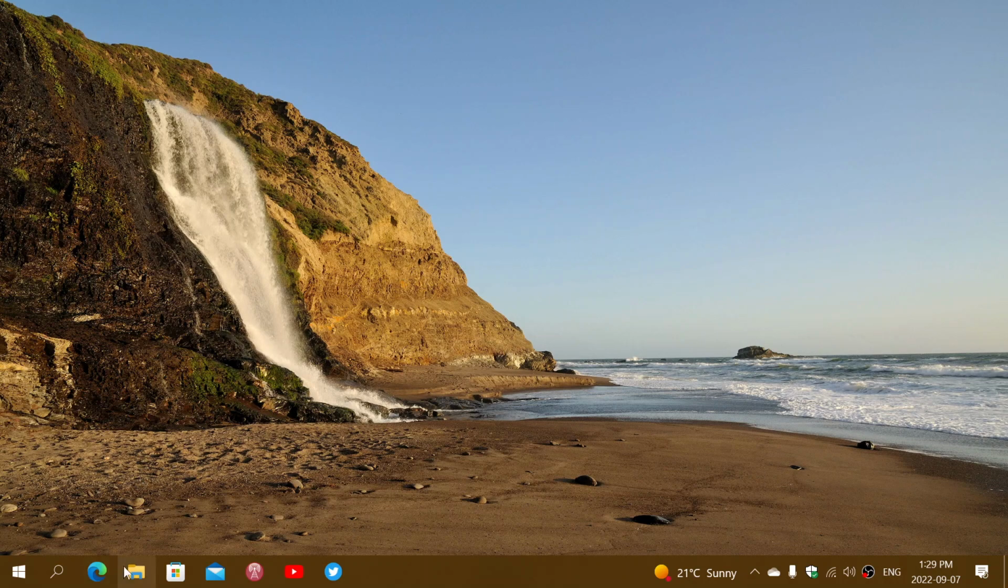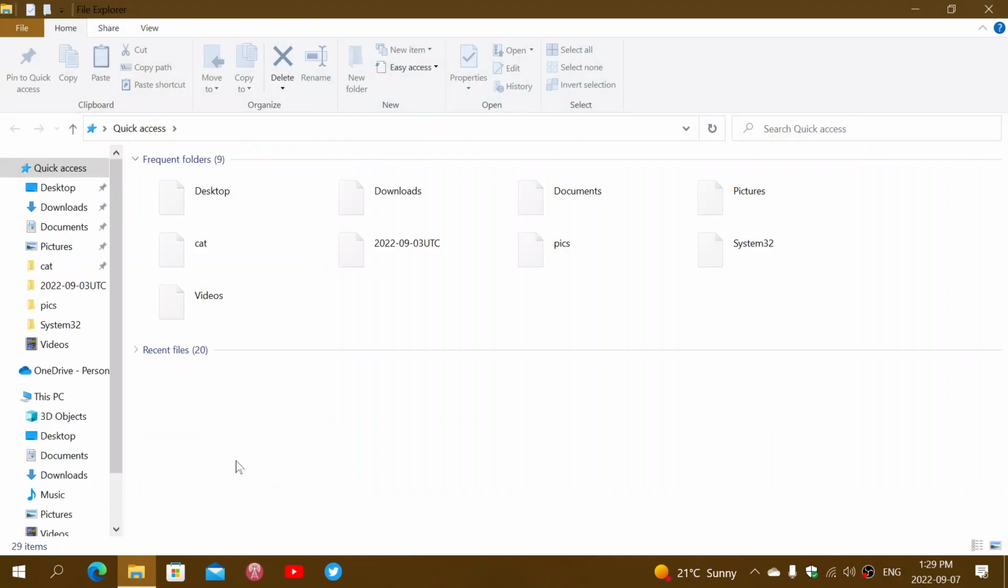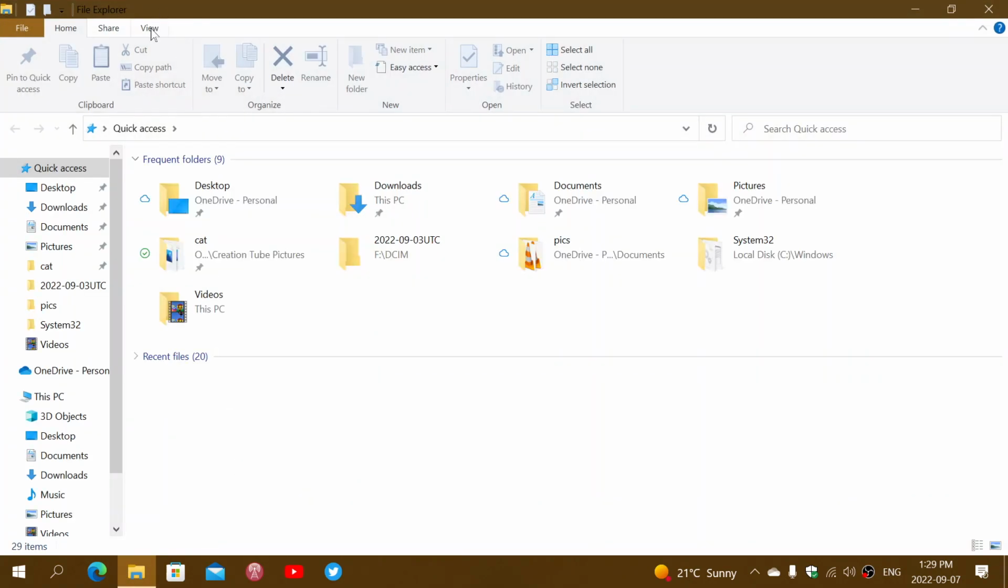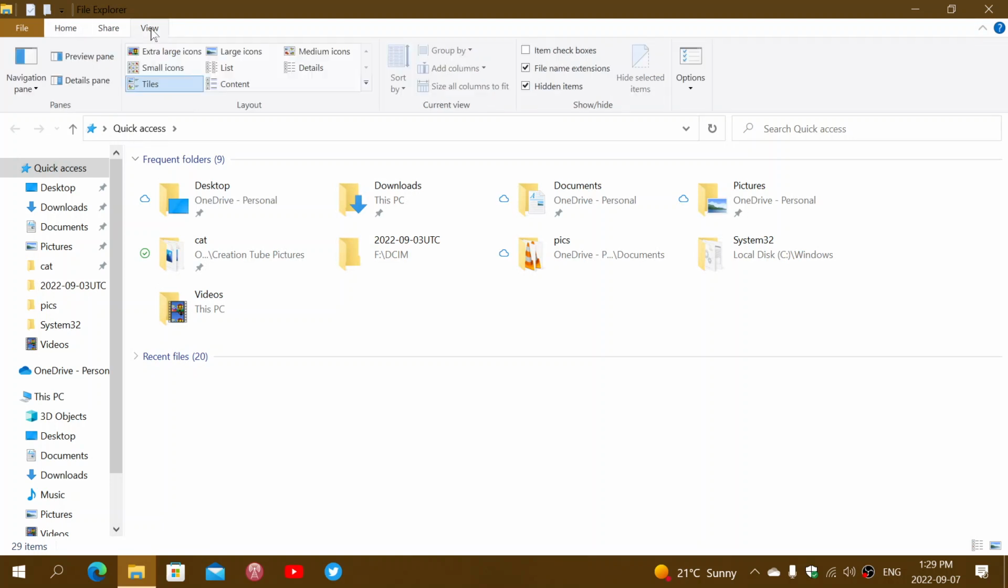Simply go to your File Explorer. On the top, you will see a View tab. If you click the View tab, there you will see File Name Extensions, and you will see Hidden Items. So basically, all you have to do is do that.